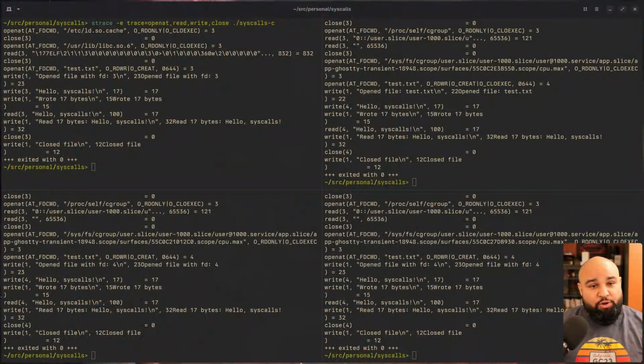Now, regardless of which programming language you use, ultimately they're all using the same system calls under the hood. If you don't believe me, let me show you. Here are 4 invocations of 4 different binaries. The top left has a C binary, and the other ones have Go binaries, which are using different packages under the hood. But if you look closely at this output, they're all using the same system calls, and they're doing the same thing. Open, read, write, close.